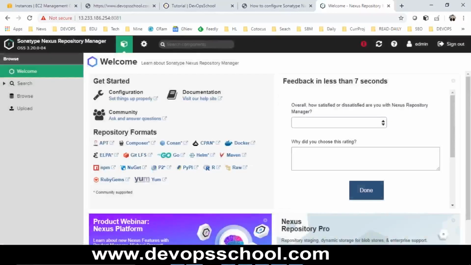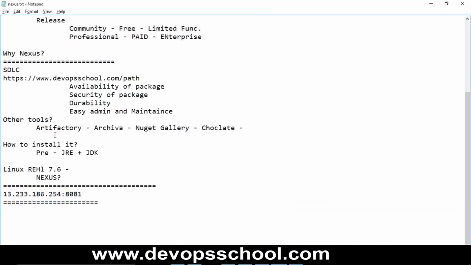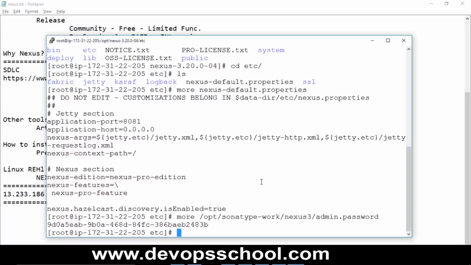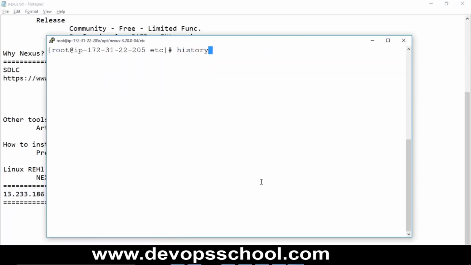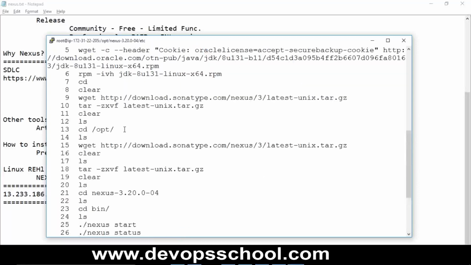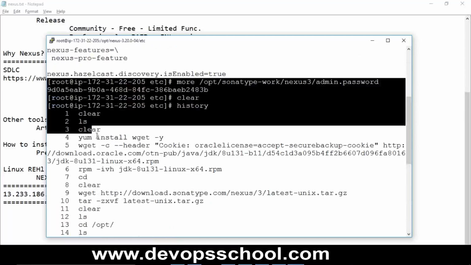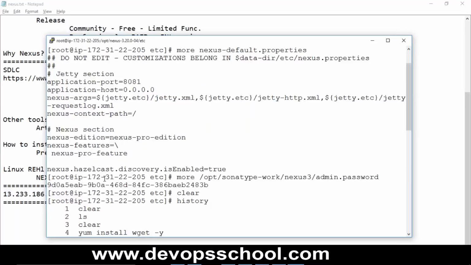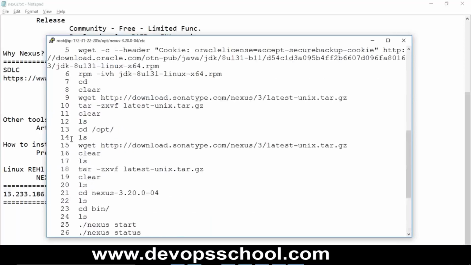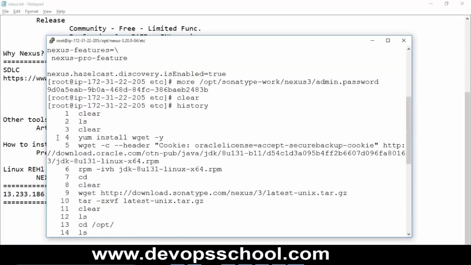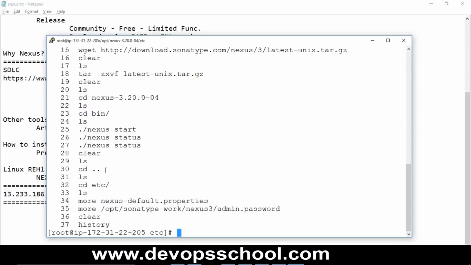Now this is the story. So what I did is I installed OpenJDK 8 and then installed the Nexus. Let me share with you the commands which I ran in order to get the Nexus. And these commands which I ran are, here it is.